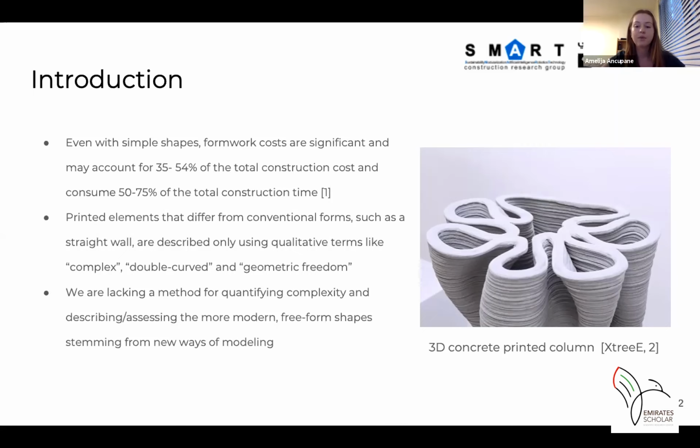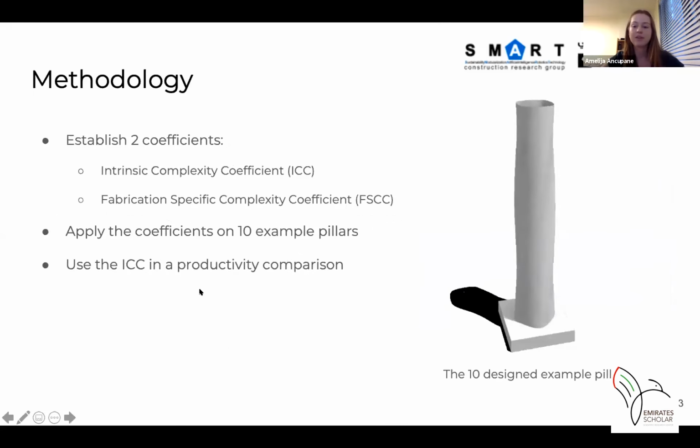For this reason, what we did in this study was establish two coefficients: intrinsic complexity coefficient, further on referred to as the ICC, and fabrication-specific complexity coefficient, further on referred to as the FSCC. We also designed and modeled 10 example pillars that you can see on the right with varied complexity on which we tested how the coefficients perform. Finally, we also used the ICC in productivity analysis.